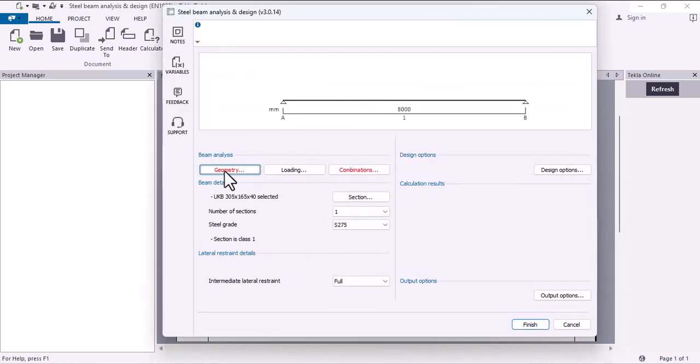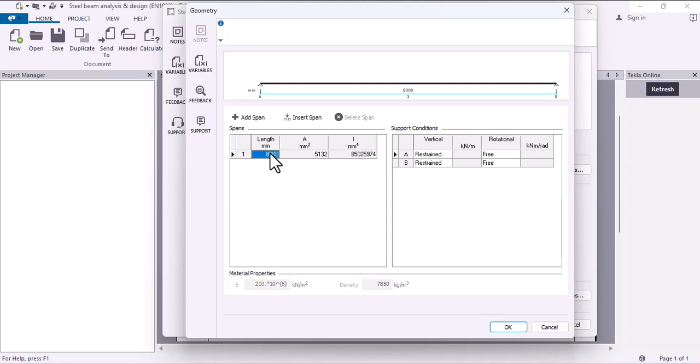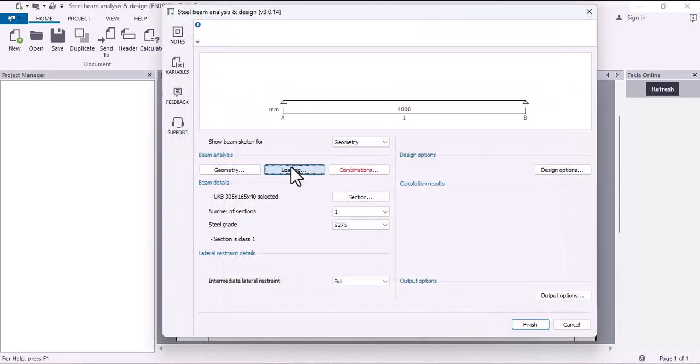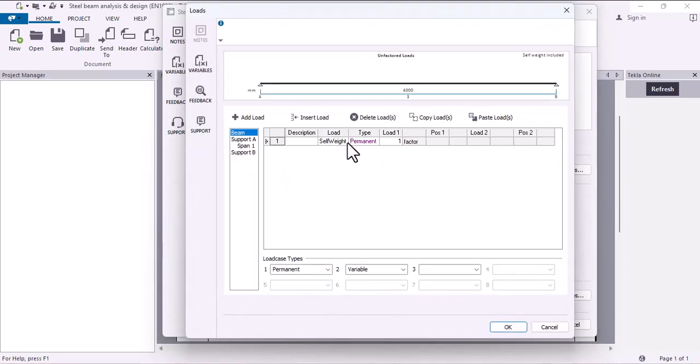Okay, so come to geometry. Here is where you put your beam span. It's written length, but what you're supposed to put there is the beam span. So our beam span from the question is 4 meters. So I'm going to put 4,000 millimeters. Okay. Then loading.